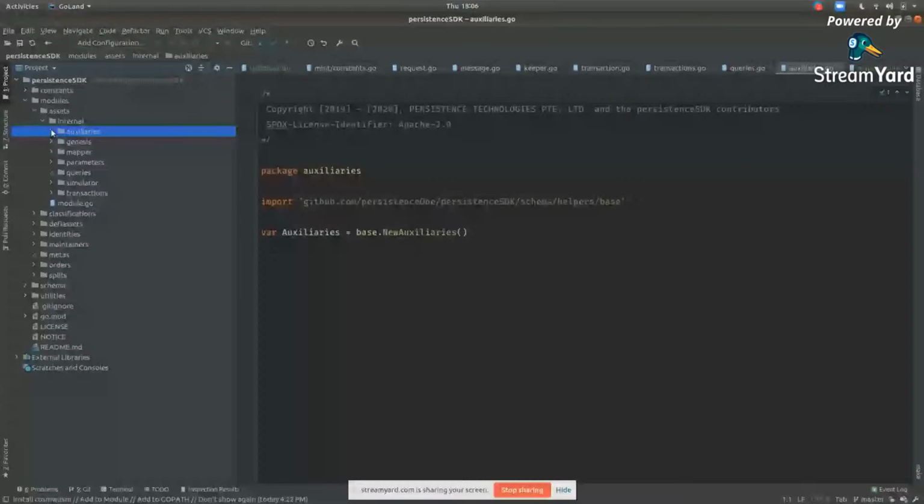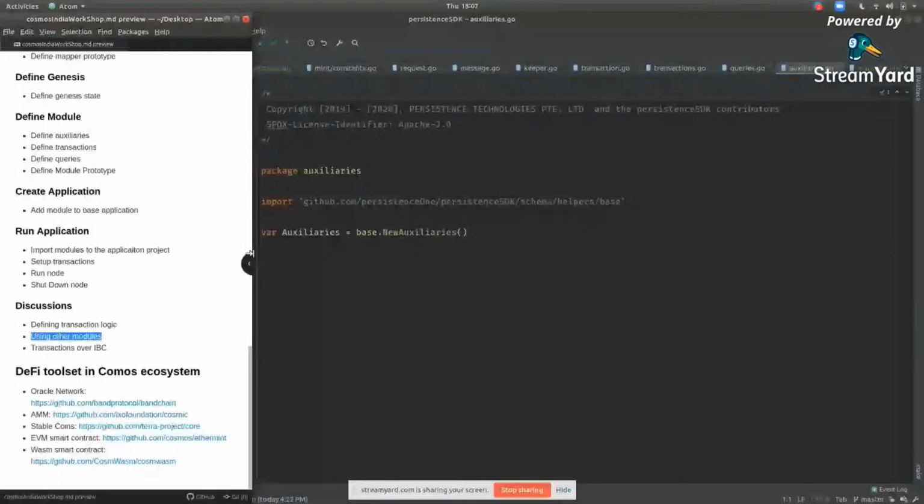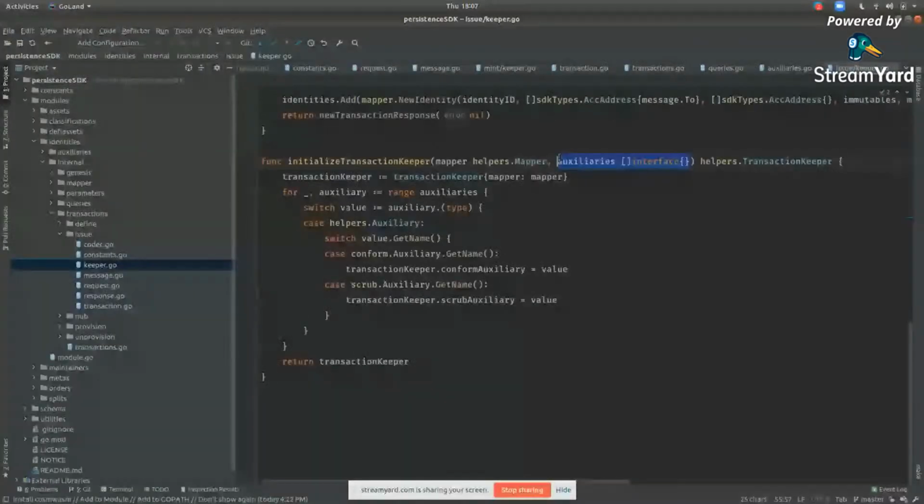All right. So going into using other modules, as I just mentioned, when you are initializing any transaction keeper, you can demand an extra set of external auxiliaries, and in your keeper struct, you can add these auxiliaries like so. You put the initialization in the initialization method, and after that, for example, in this case, we have got this scrub auxiliary, which basically removes the metadata from your assets.